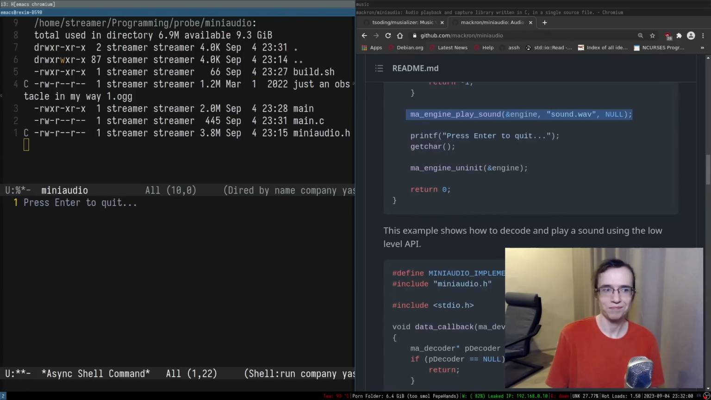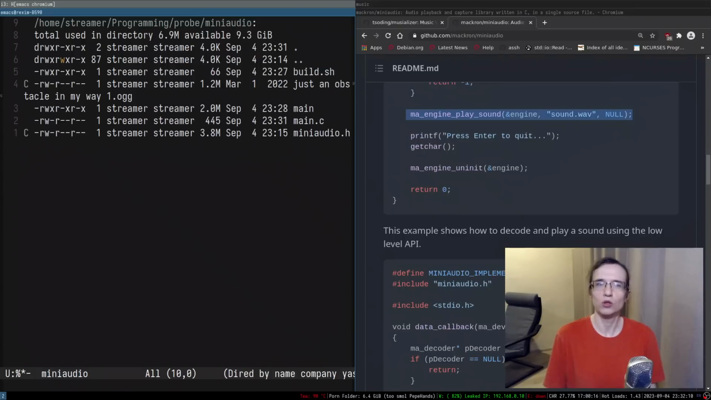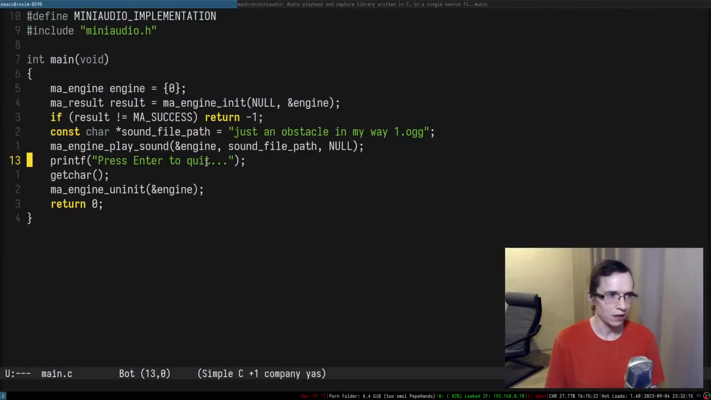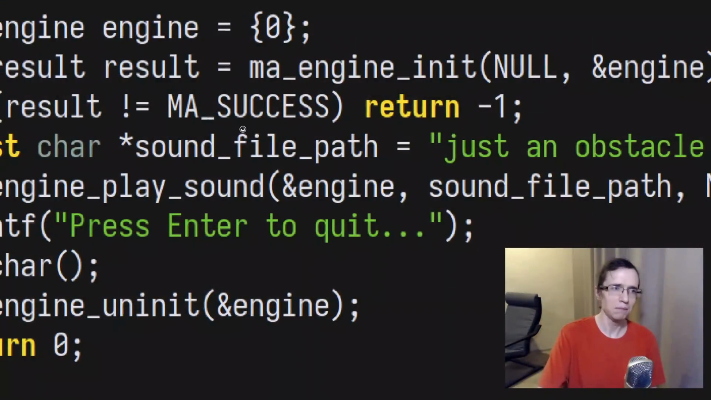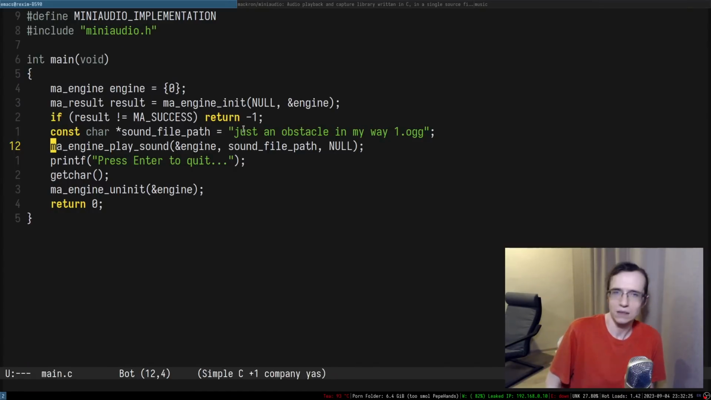Literally, it is not playing anything. So I suppose it doesn't support that. But I wonder if there is any way to check that it couldn't load the file, right? There must be something. The function that we're calling, the engine play sound, must return something. It should return a success, right? And if it didn't return success, we should say, well, I'm sorry, too bad, right?